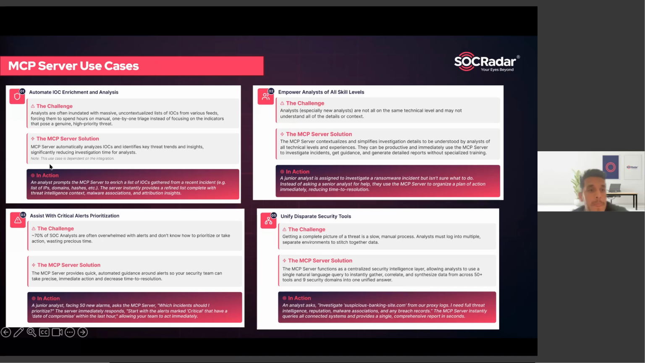So for example, automate IOC enrichment and analysis. So let's say that the challenge is analysts often have many uncontextualized lists of IOCs from various feeds, forcing them to spend hours on manual one by one tricks instead of focusing on the indicators. So as we've seen with the MCP server, it automatically makes analysis of IOCs, identifies key threat trends and insights, and it reduces investigation time that we've seen during the live scenario reports.